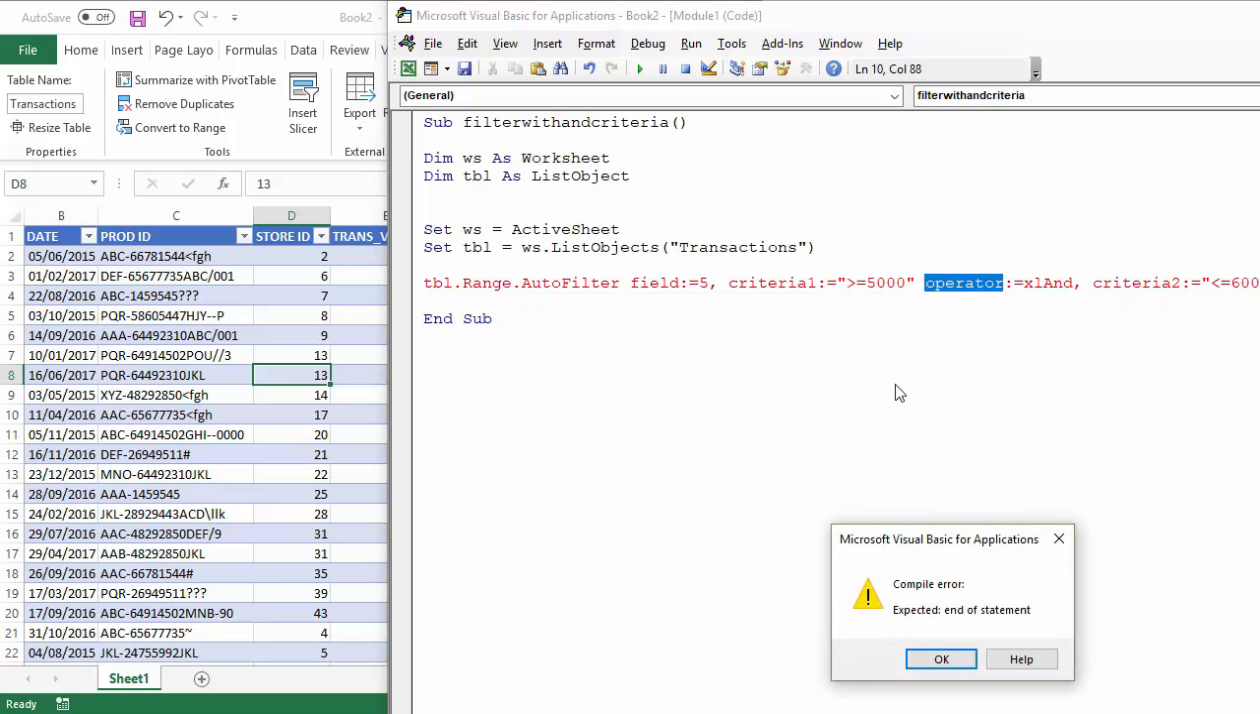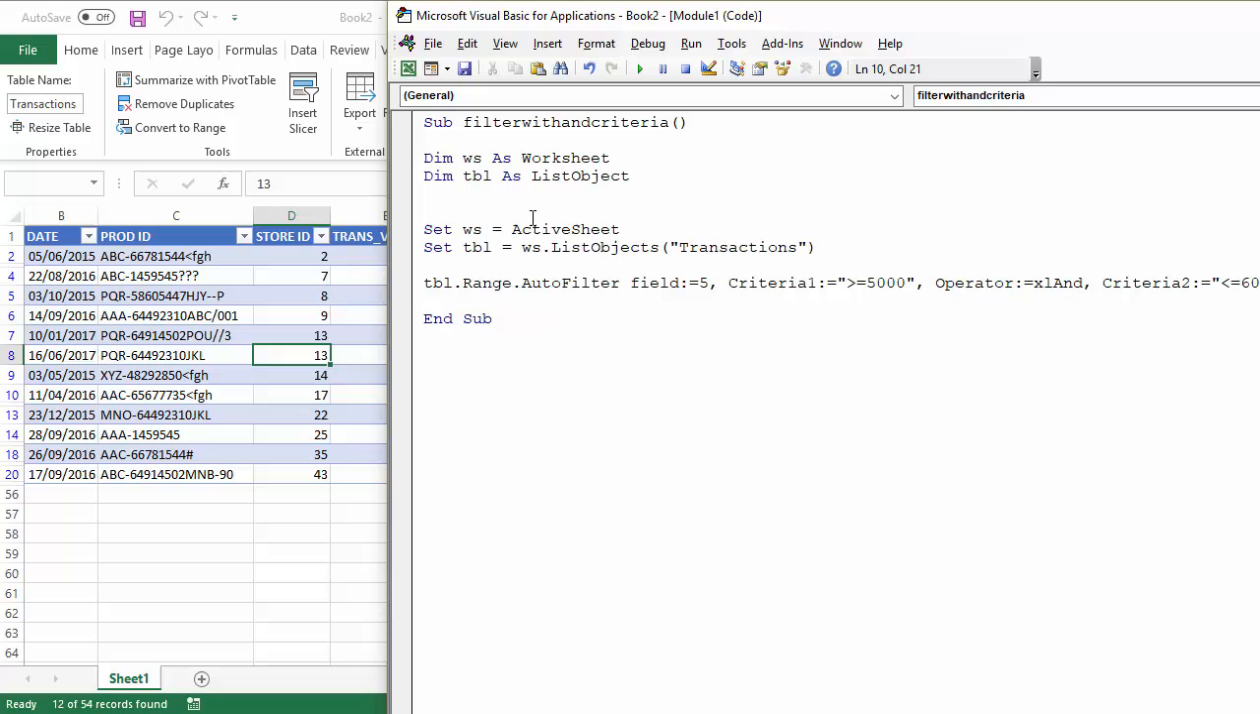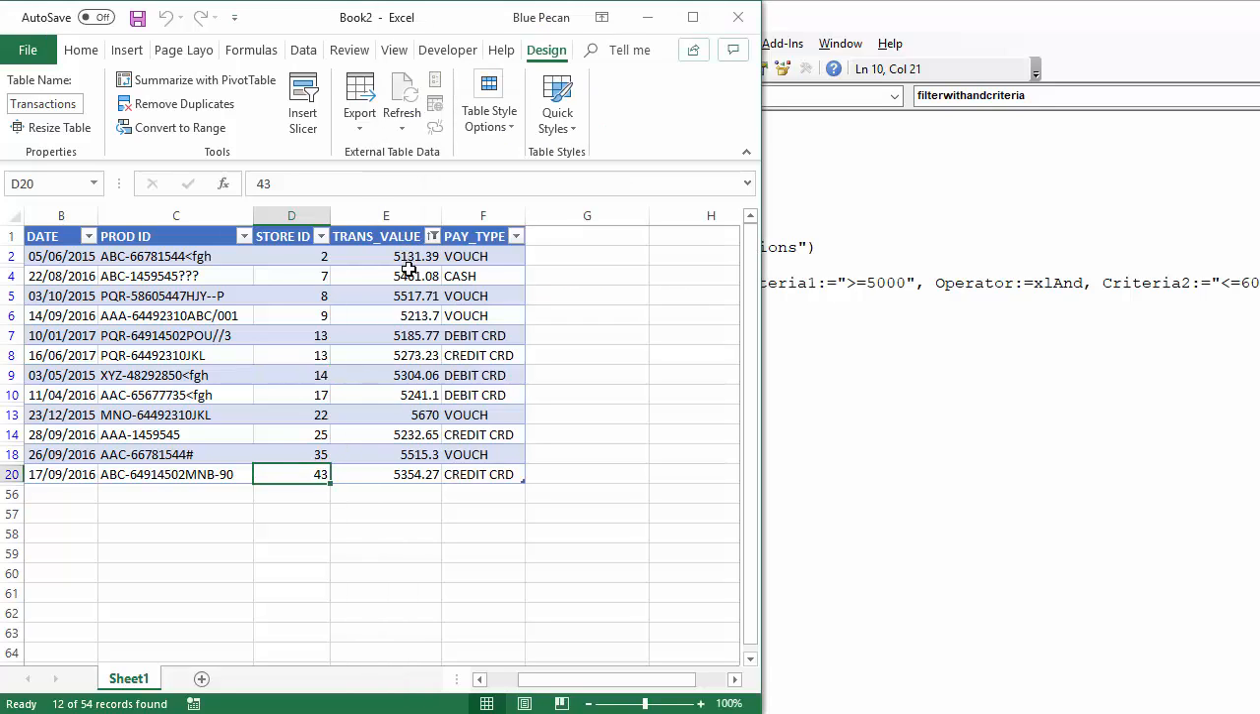Oh, I didn't put a comma in there. Let's put a comma in there, otherwise that won't work. So, yeah, a comma to separate each parameter within the AutoFilter method. Right, so let's run this then and see if it's worked. Yep, looks like I've got values there between 5,000 and 6,000.